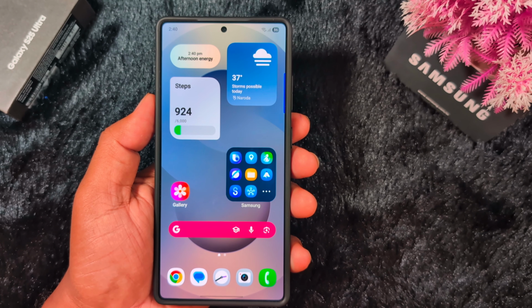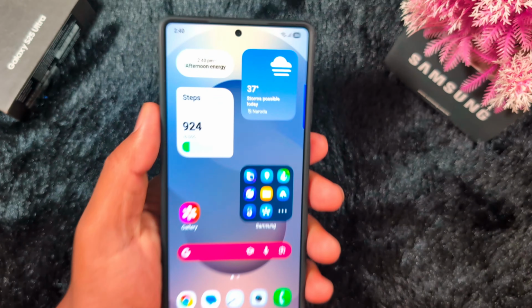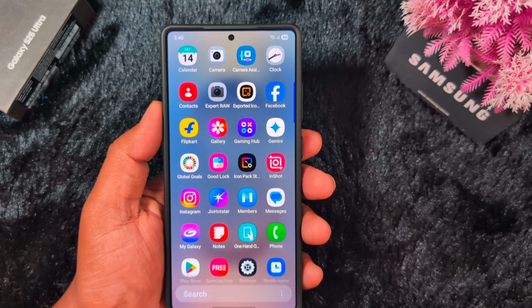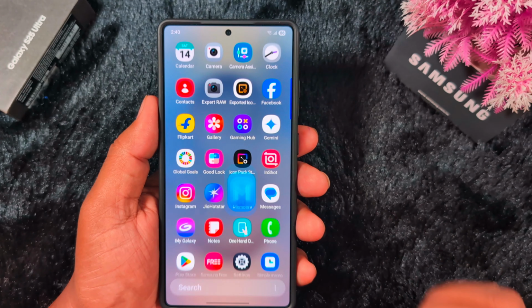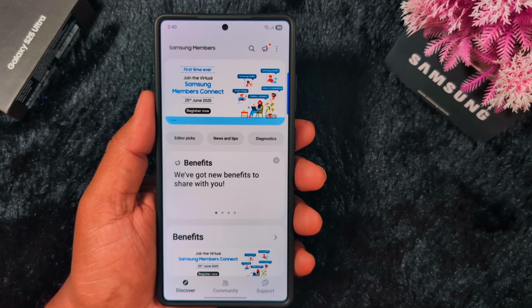Error installing Samsung One UI 8 beta program in Samsung S25 Ultra in India. So first of all, open the Members application on your Samsung device. Make sure you log in with your Samsung account to check for the Samsung One UI 8 beta update.